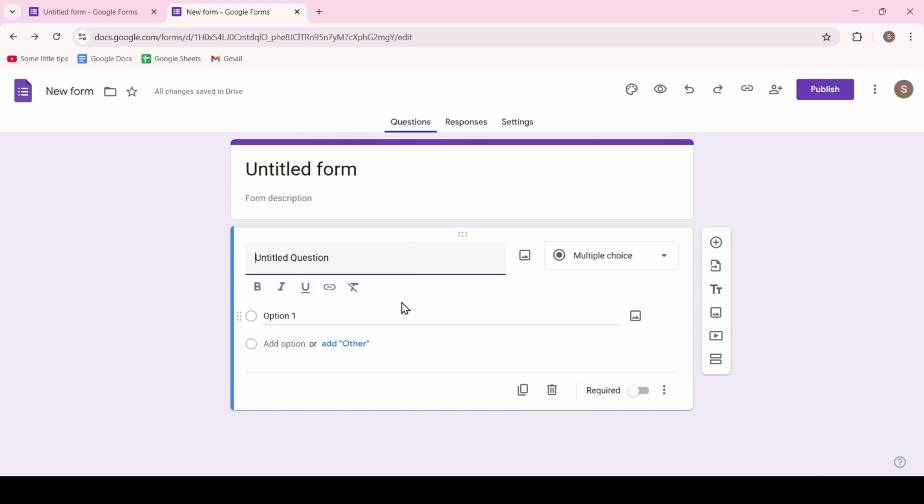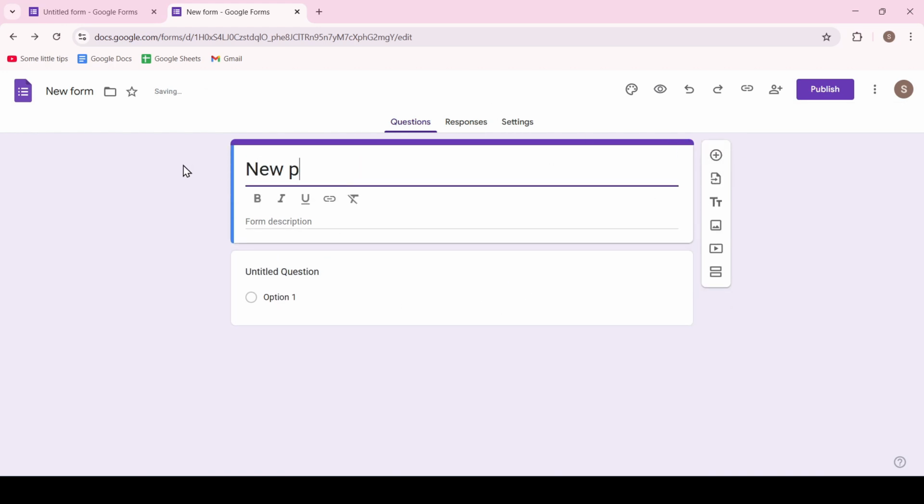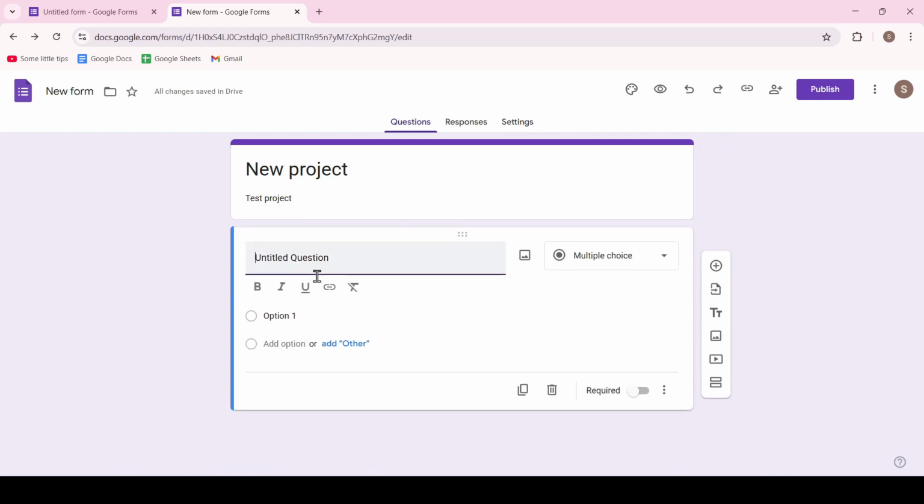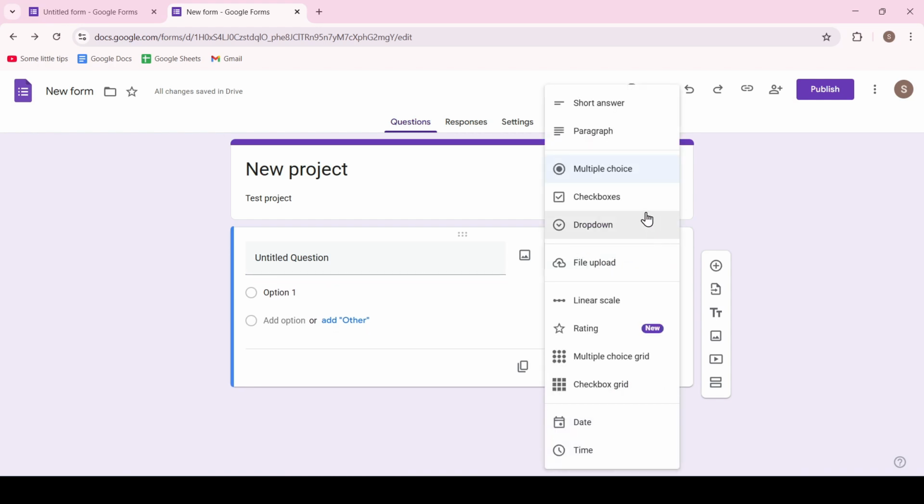Now let's look at the form constructor in more detail. Let's set a name for our project and add a short description. Go below and click on the bottom field to see the standard Google form view. On the right side you can select a different type of display of responses for different tasks.